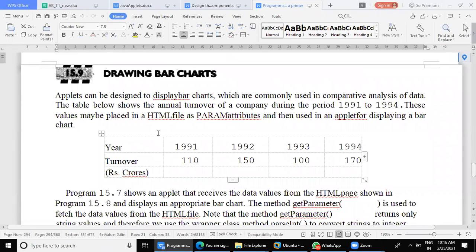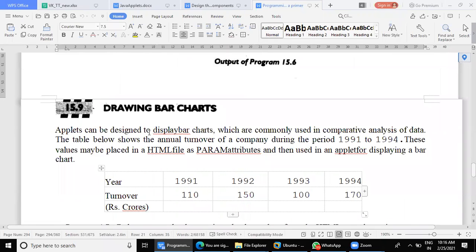Now this is the last part in Applet, drawing a bar chart. Exclusively it is given in the syllabus, so I am covering. Now with the same methods, there is no separate method to draw a bar chart, but using the logic and the parameters, bar charts have been drawn.